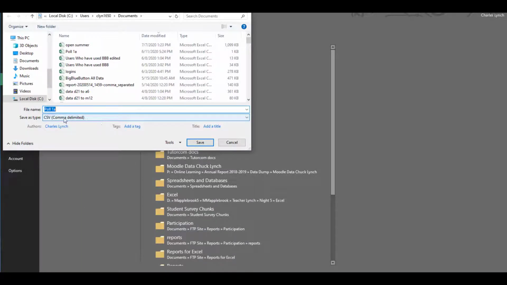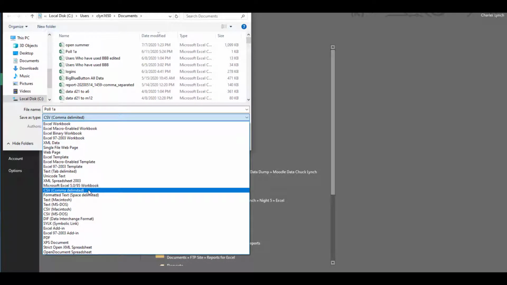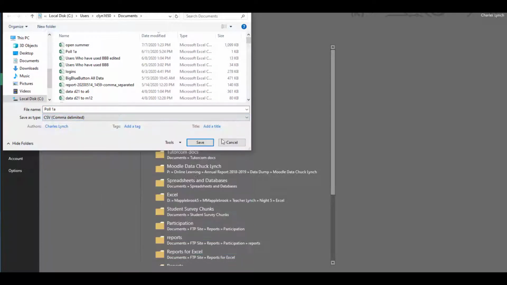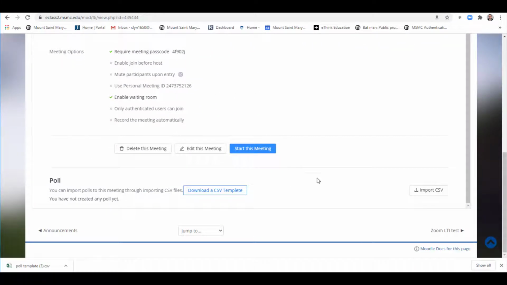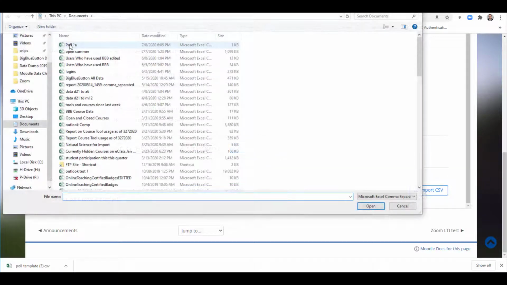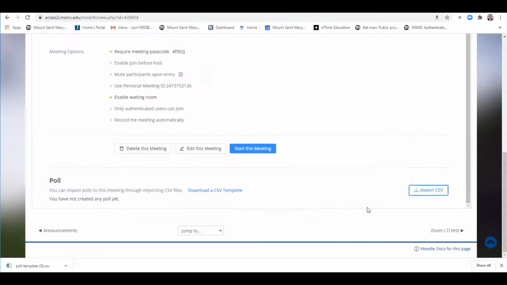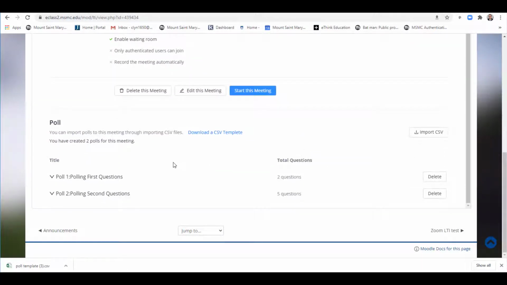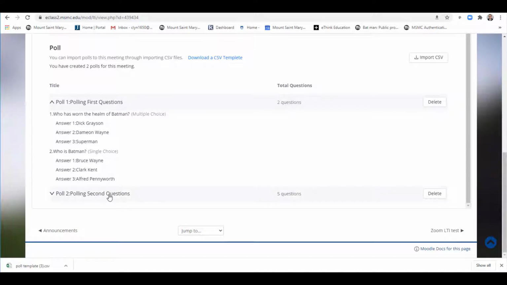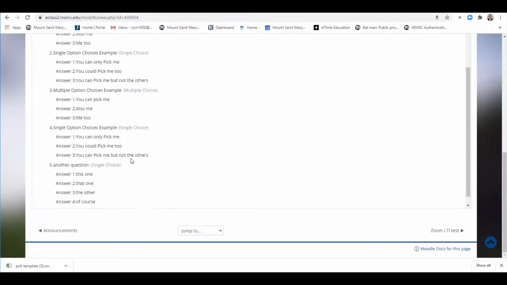You can either save it as a CSV file or the original file type it was saved as, and choose Save. After you have added those questions, return to your course and click Import CSV. Search for what you named it. Click on it and choose Open, and the import will begin, which should happen quite swiftly.